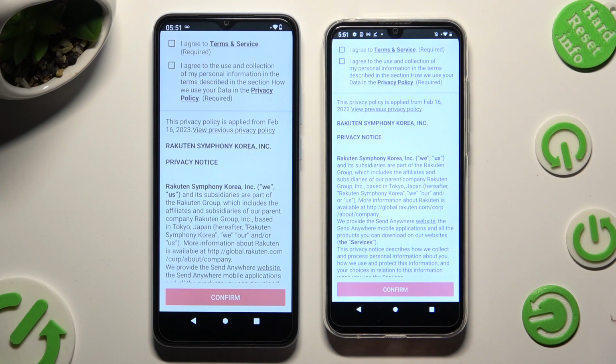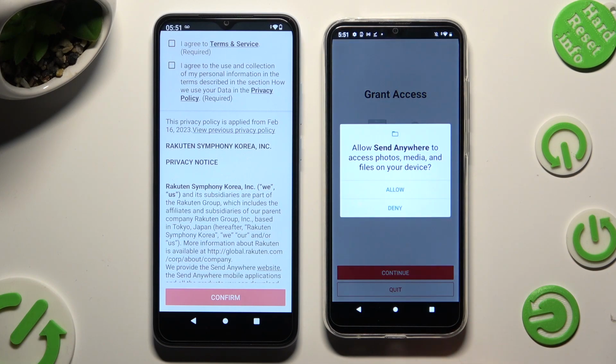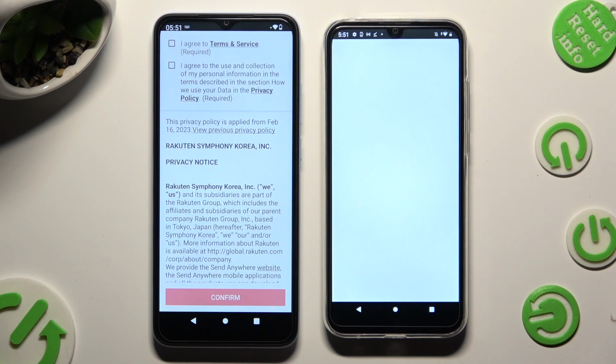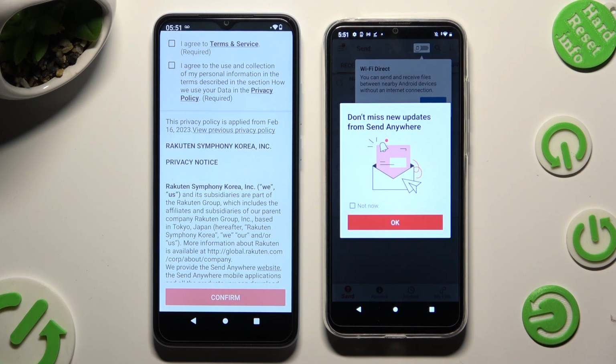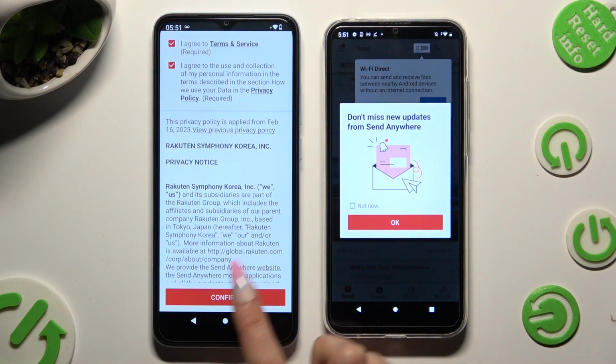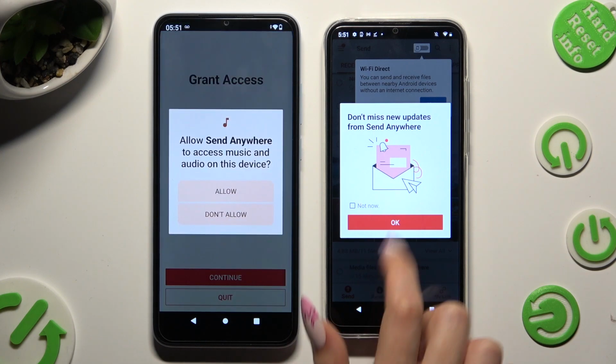Firstly, I agree. Then confirm, continue, and allow. Now on the second one, I agree, confirm, continue, allow.